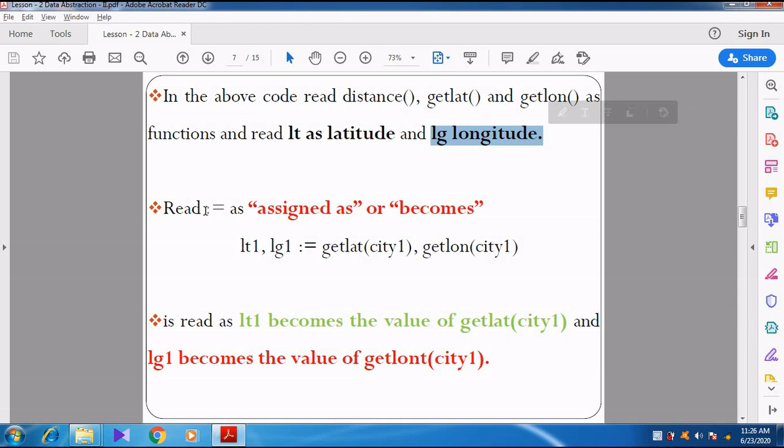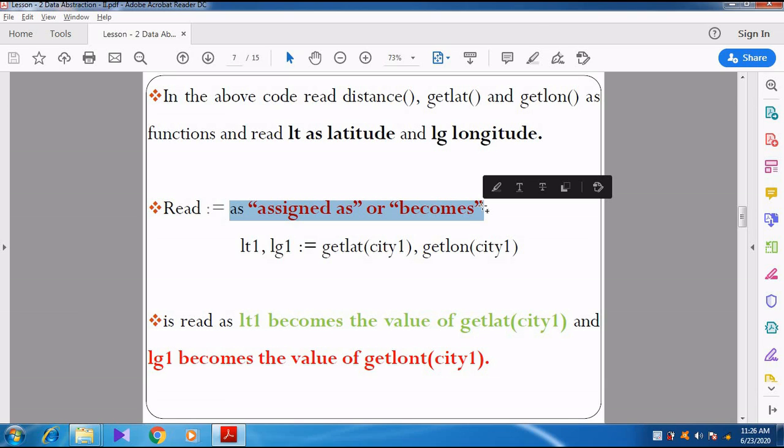Now we want to read colon equal to. What is the name of the symbol? Colon equal to is called assigned as or becomes. So we should not say colon equal to. It is called assigned as or becomes.